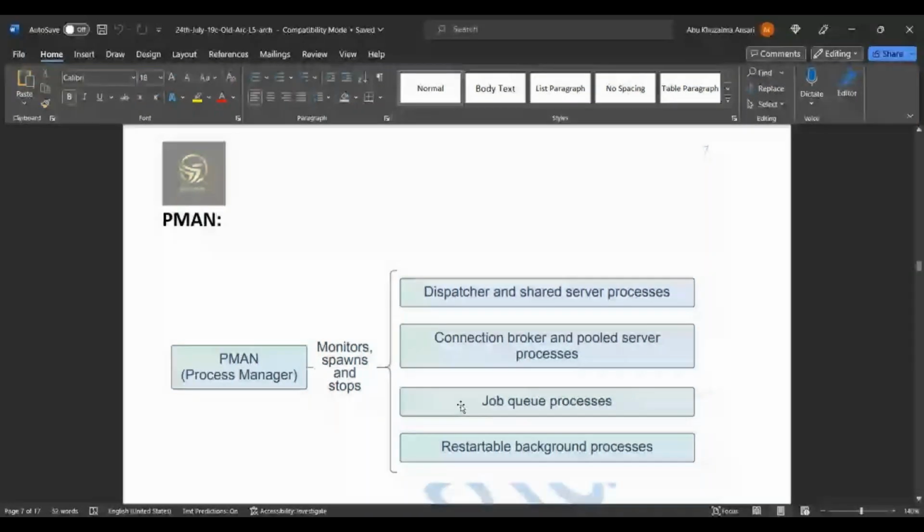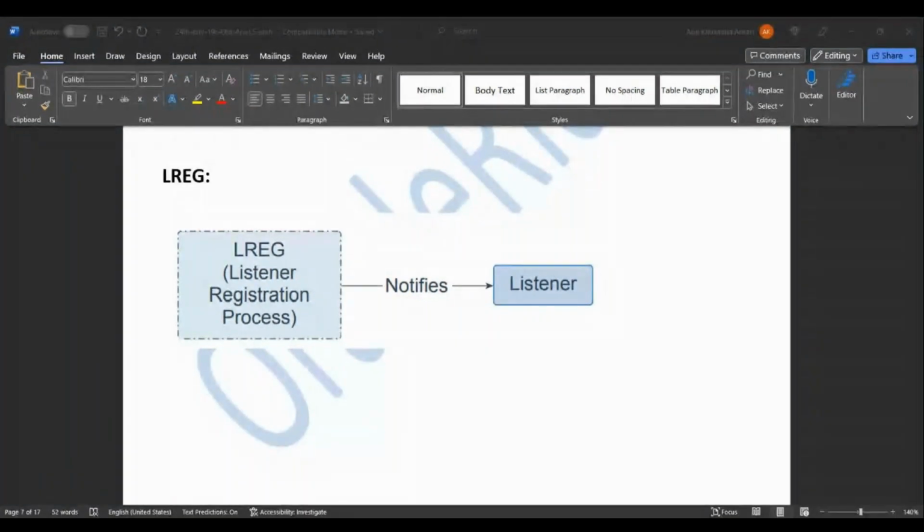Okay, now come to LREG, which is a new process introduced in 12c onward. As I said before, before 12c PMON performed the listener registration, but now 12c onward, LREG, that is the listener registration process, will register information about the database instance and the dispatcher process with the Oracle Net Listener. So whenever an instance starts, LREG polls the listener to determine whether it is running or not. If the listener is running, then LREG passes the relevant parameters, or you can say information, to the listener. If the listener is not running, then LREG periodically attempts to contact it. So that is the work of LREG.